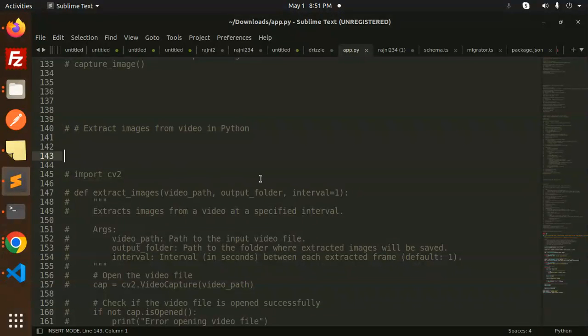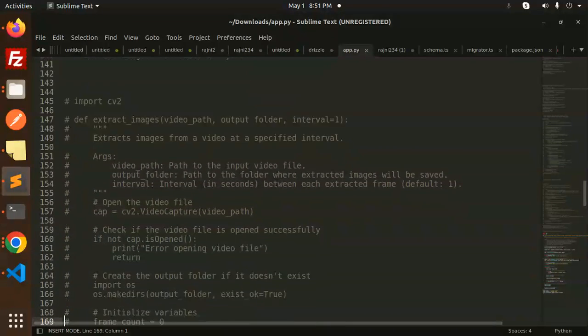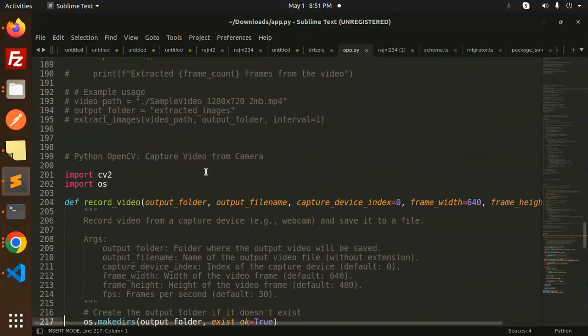Today we are going to learn how to record a video, how to capture a video from the camera. We are going to learn that in this video.